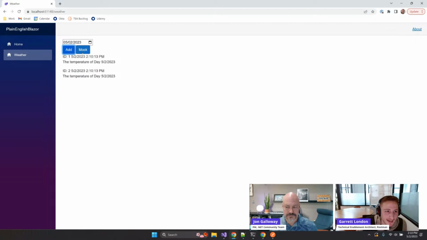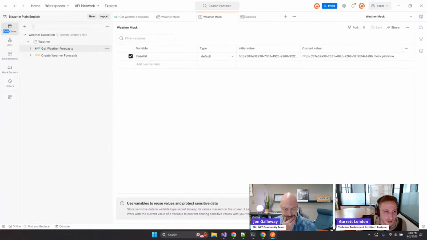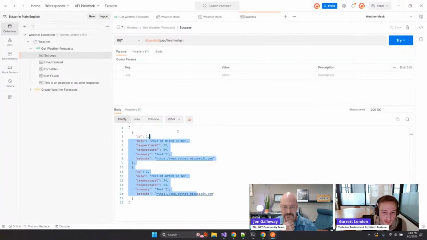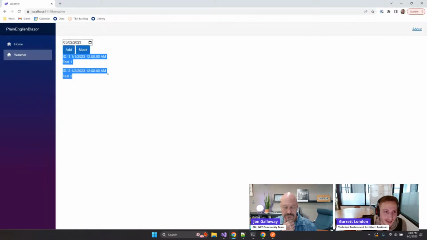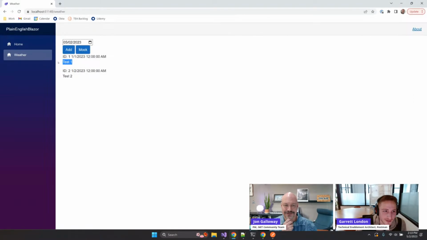So I'm adding directly via Entity Framework. You see that automatically being generated. This is not what my mock server looks like, right? My mock server looks like my example responses on get weather forecasts. So right here again. Now, if I click mock, you see that my data now comes from my mock. And so test 1, test 2 is now test 1, test 2.